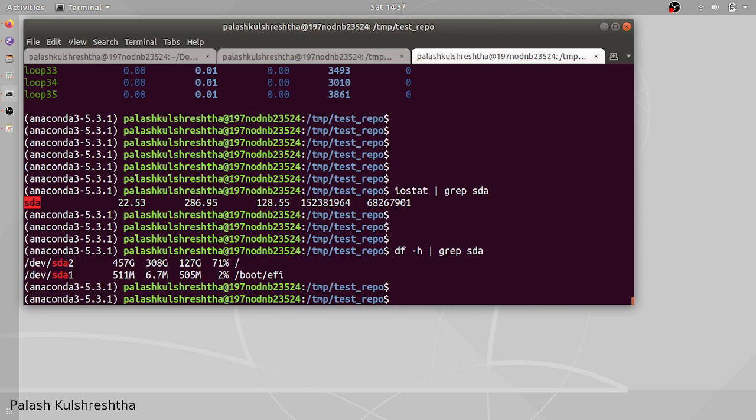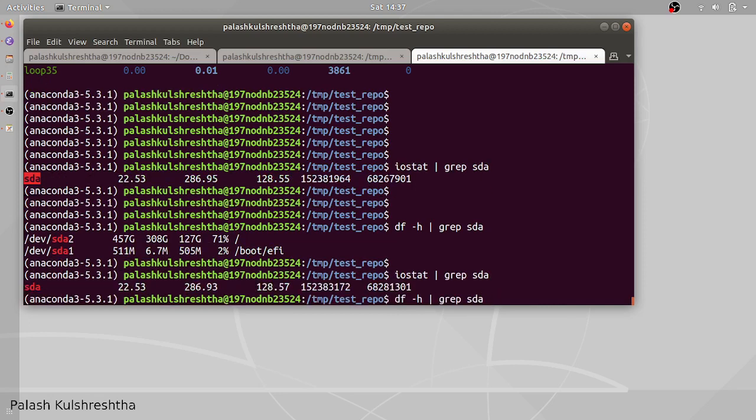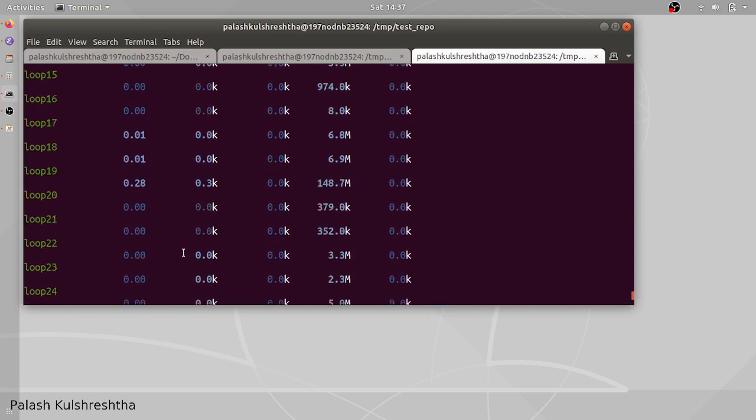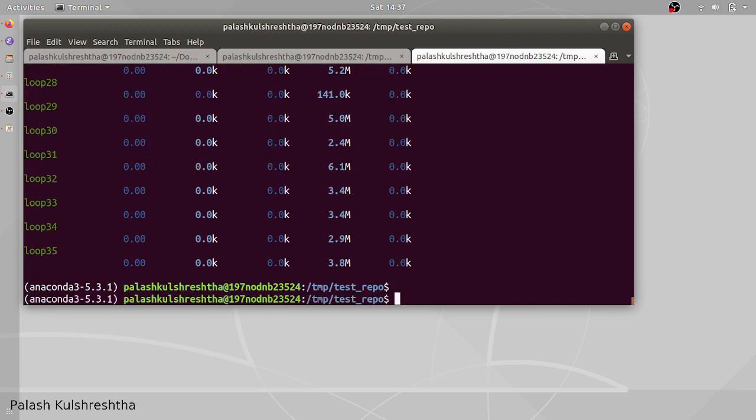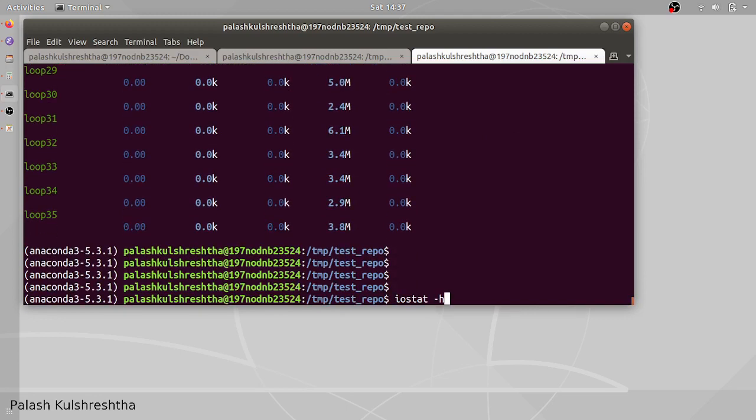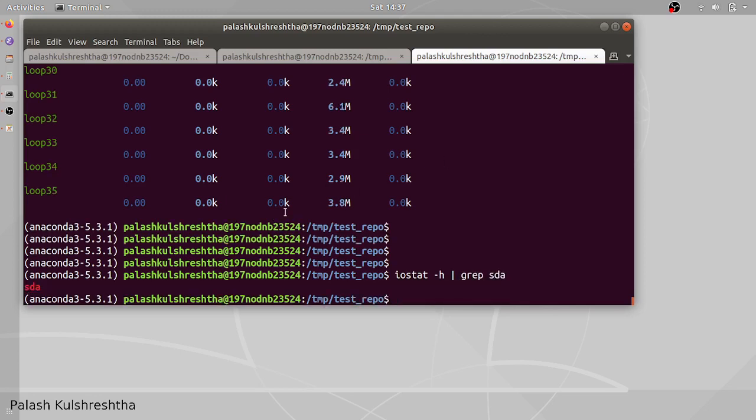Now what we want is to see the iostat metrics in human readable format. We can write iostat -h. Now we can see that it is giving me the output in human readable format. It shows kB read and kB written. iostat -h | grep sda.